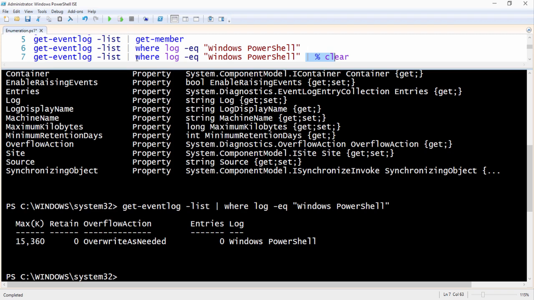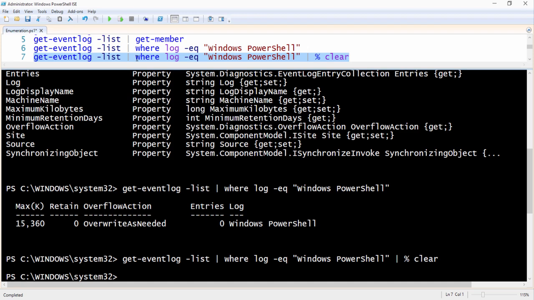Next, let's use the ForEach-Object cmdlet to clear the log, and let's type Get-EventLog -List | Where Log -eq "Windows PowerShell" | % Clear. And looking at this, we can verify that we've cleared the log.